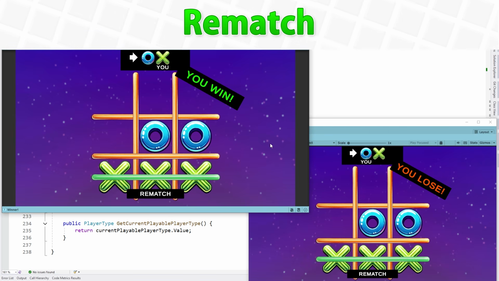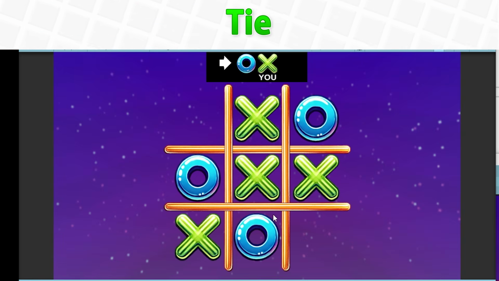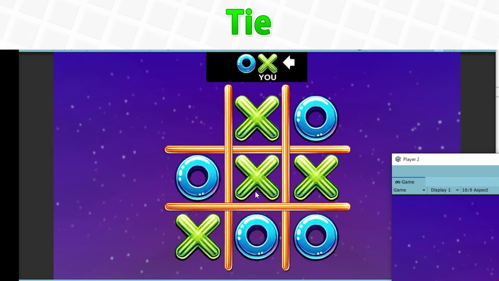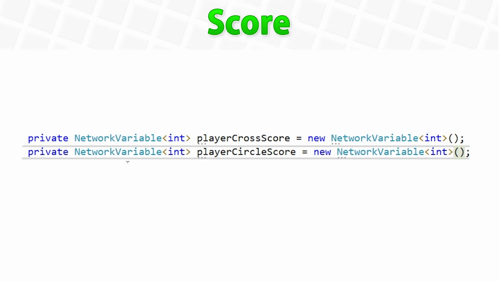Next, a super simple one, just adding a rematch button. This is quite easy to implement. We really just destroy all the visuals and reset the board state. After that, we implement the other possible end condition. The game can also end in a tie. This is also quite simple to identify. We just check the entire board, and if every position is occupied and we have no winner, then it's a tie.